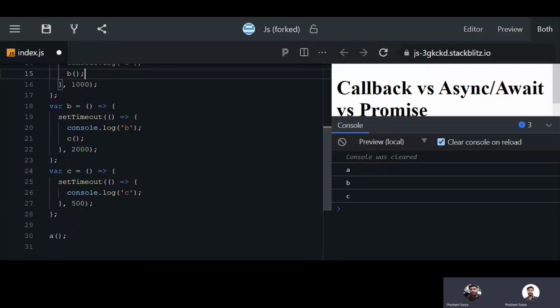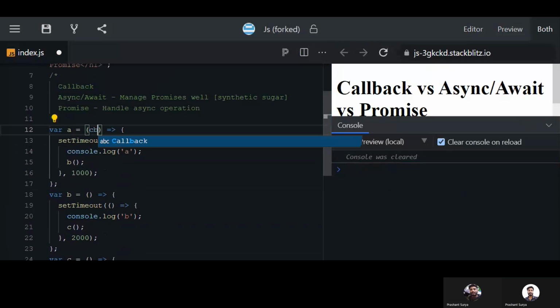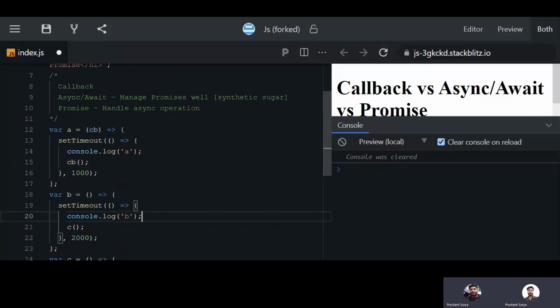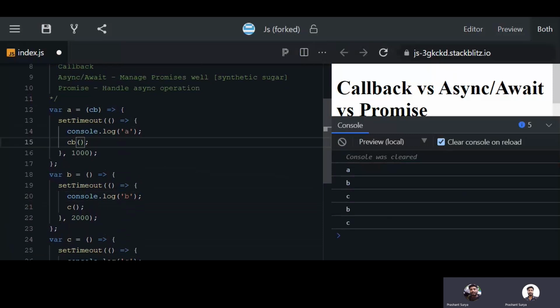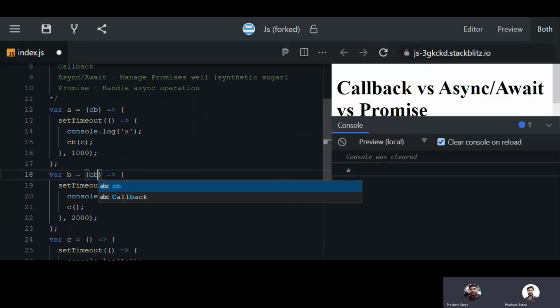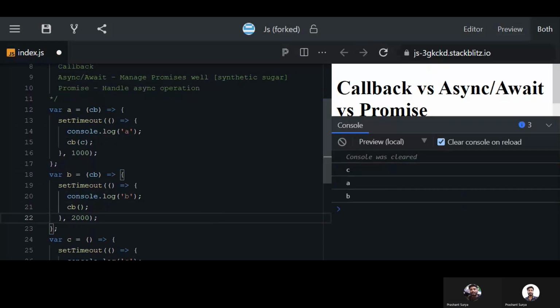You can also do it like this: you can pass a callback to b here, and you can pass c here, and you have a callback here. So you will have a series of responses a, b and c.